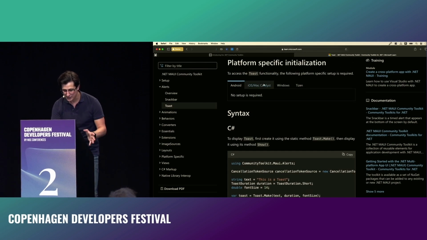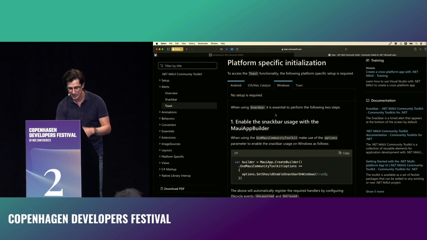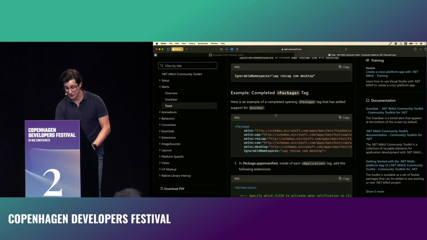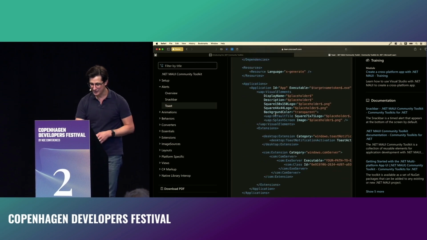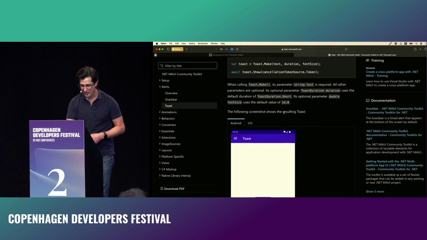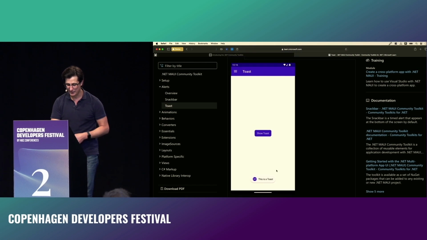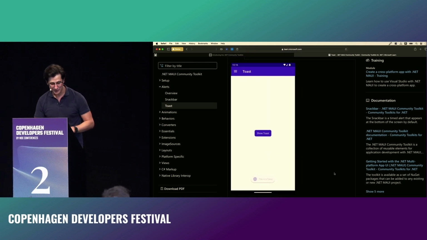And so for all these docs, if there's a platform-specific initialization, like on Windows, for Snackbar and Toast, you've got to do a lot of stuff on Windows. Windows makes it really difficult. So we'll show you how to set up your app, and then we show you some syntax. Here it is in C#, and we'll even show a little image of the toast appearing and disappearing. So that's the toast I was talking about earlier.